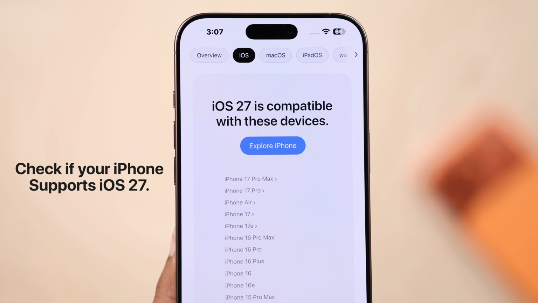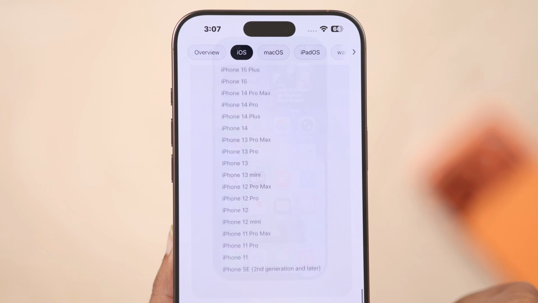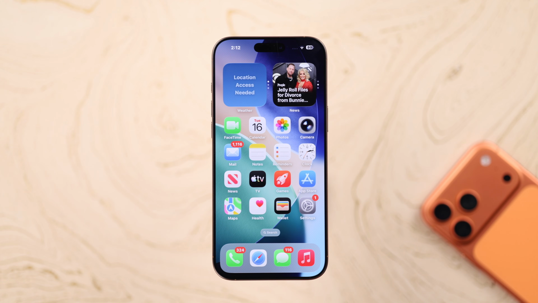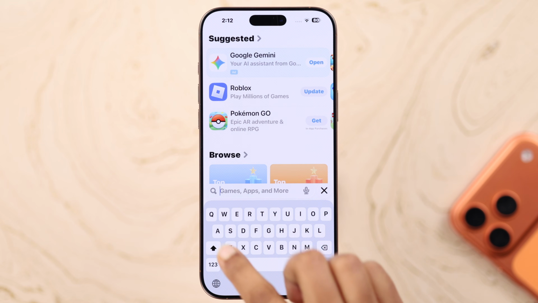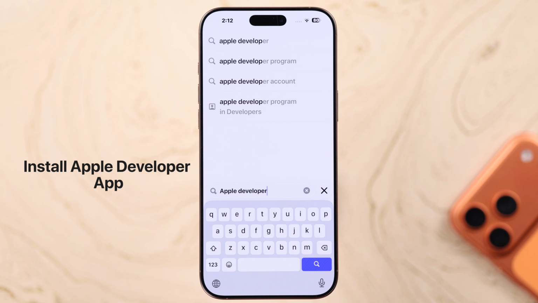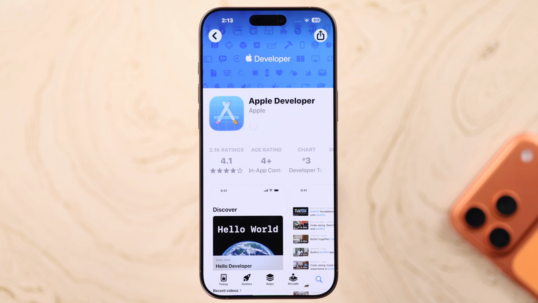First, make sure you're using an iPhone that's compatible with iOS 27. Now let's try the easiest way to get the iOS 27 beta. Open the App Store and search for the Apple Developer app. Once you find it, download the app.